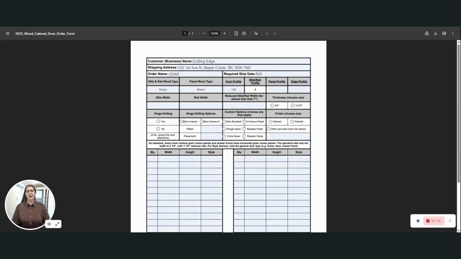Now you can combine multiple style and rail profiles as well. And if you choose to do this, just make sure to note your style profile first and separate them with a slash. Then choose your panel profile. I'm going to go with plywood. And your edge profile, I'm going to go with 75, which is a sharp square edge. Next, you need to choose your style and rail width. We have two separate boxes here in case you wish to have your styles a different width from the rails, but typically they would be the same.